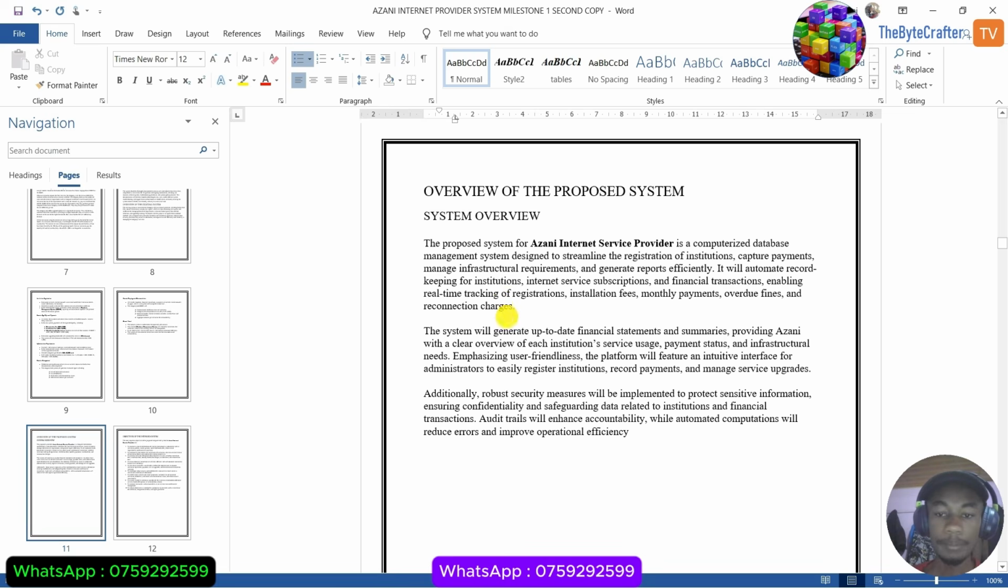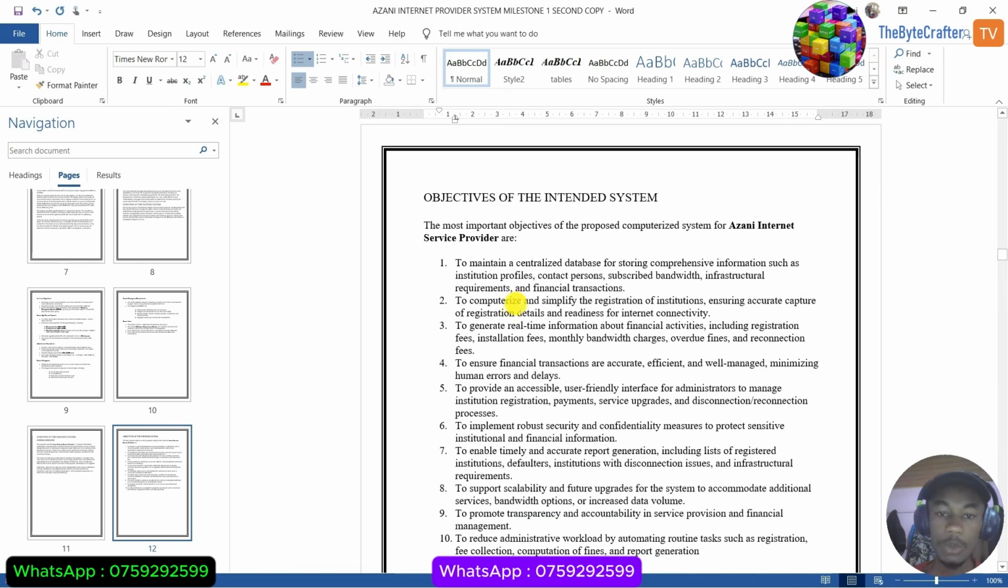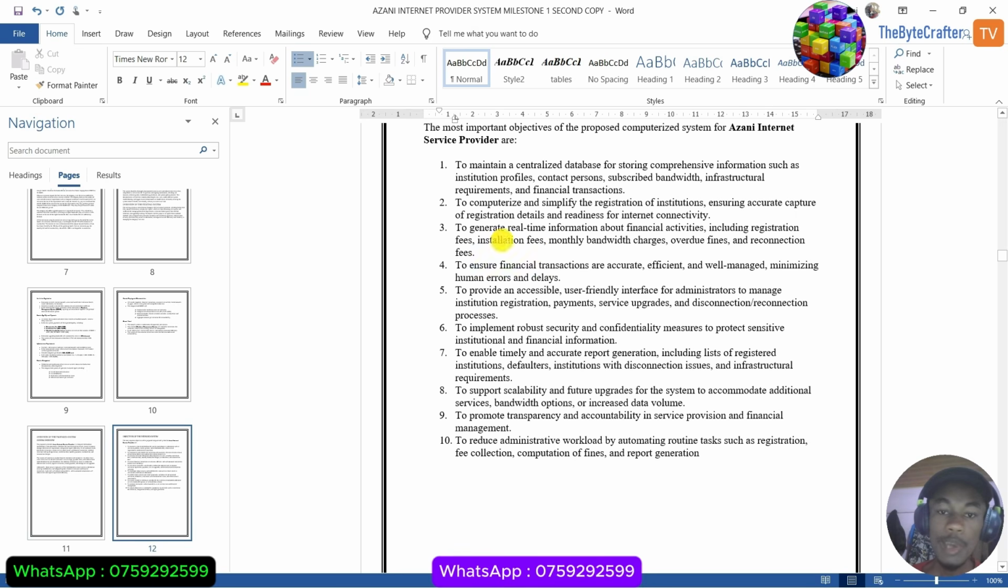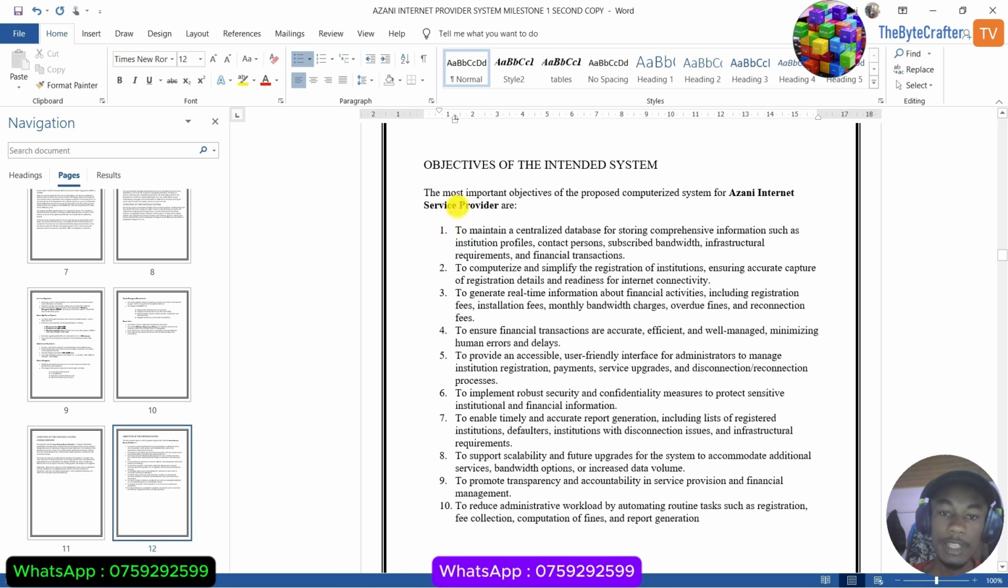And then after you do that, you can go to the objectives of the intended system. So these are now what your system is going to achieve, or what the plans of your system are. In this case, to maintain a centralized database, for example. So all the objectives, you have to list them here.